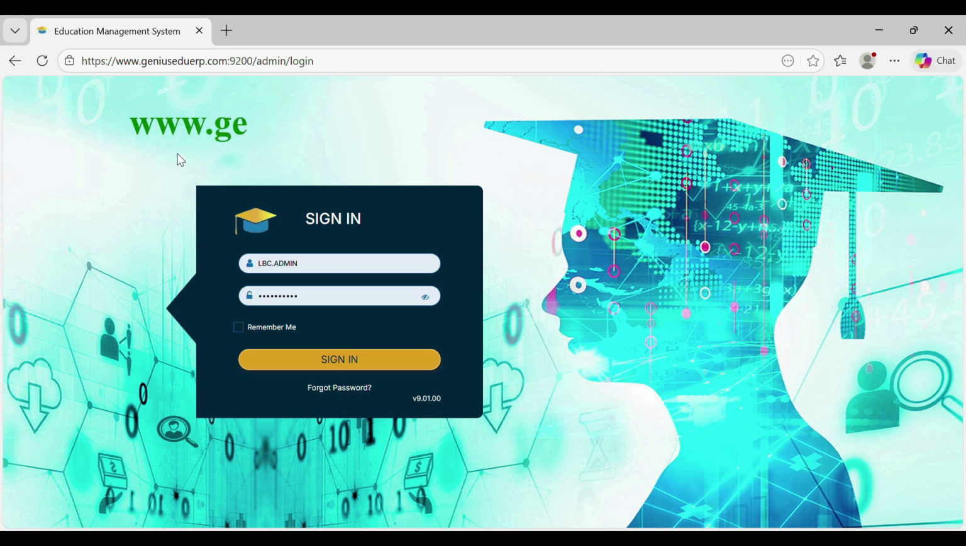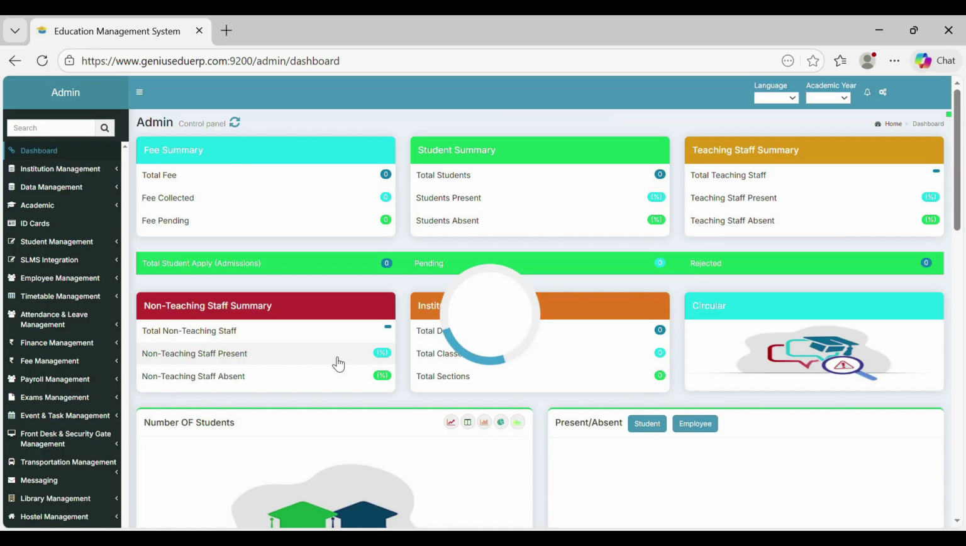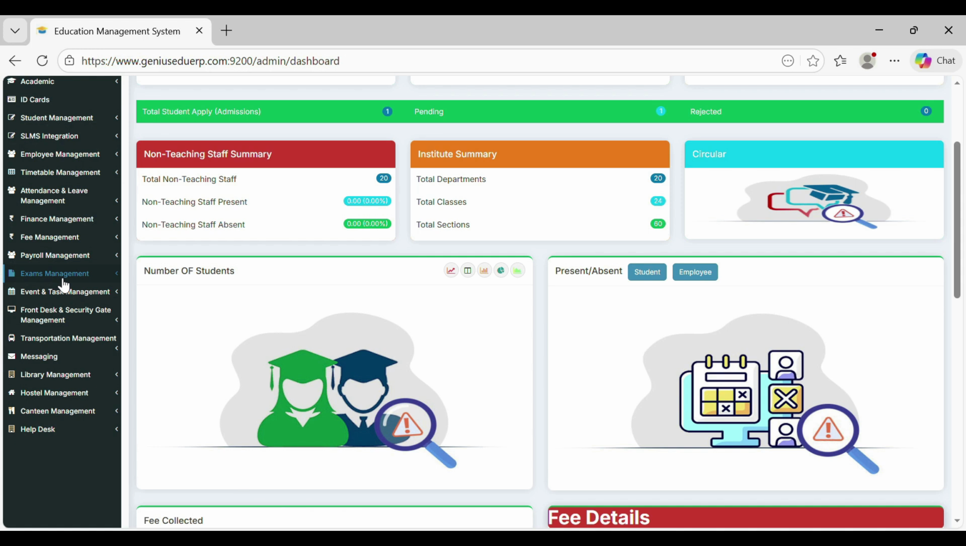Visit www.geniuserp.com and log in with your provided username and password. As you enter your username and password and click on the Sign In button, you will come to this page. Today, we will see the exam management module in detail.